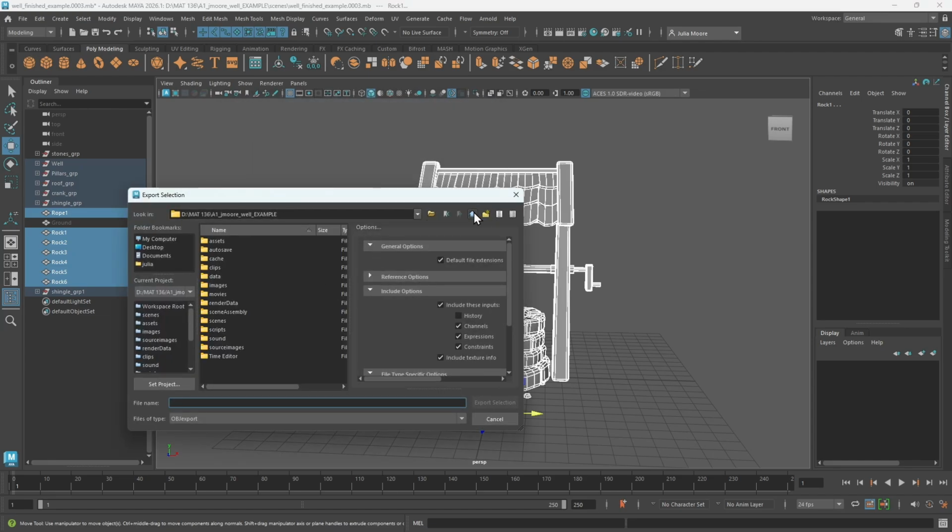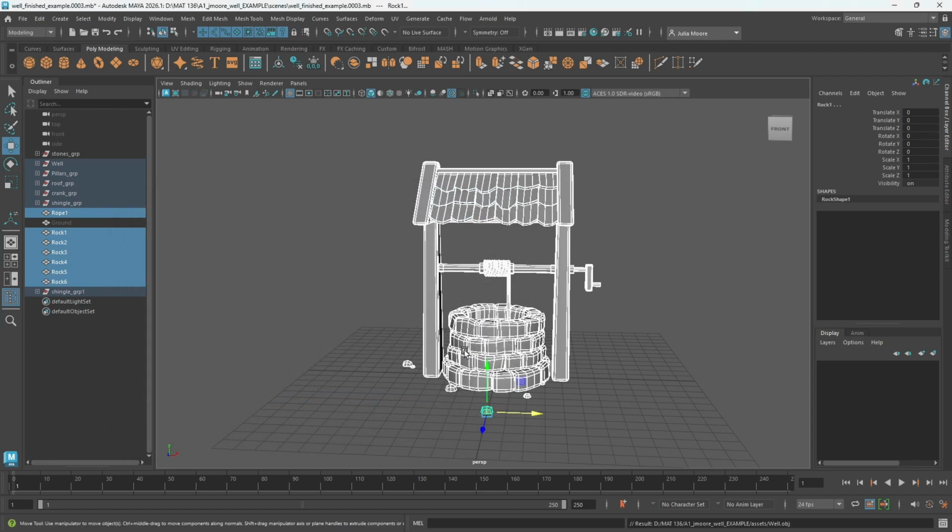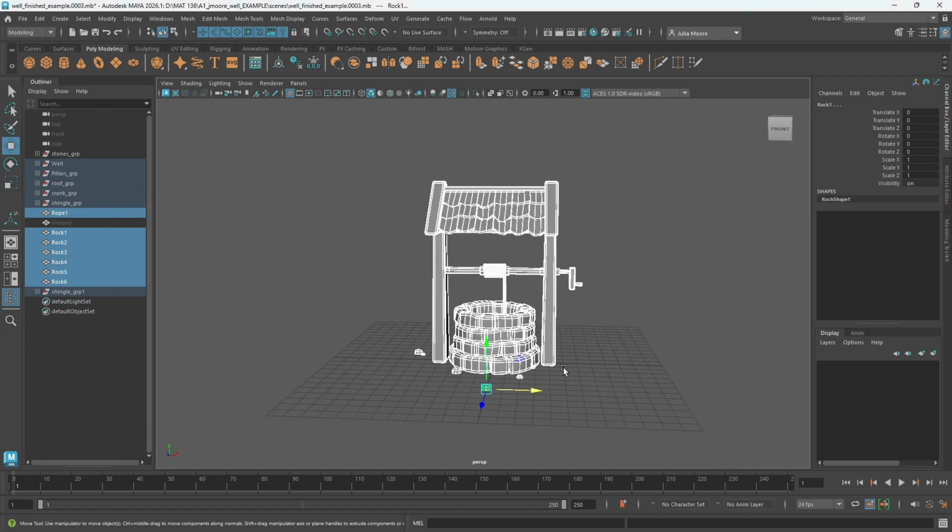Now, we do want to do this in the assets file, just because it's a little more organized. So I'm going to name this well. And now this well has been exported, and we can take that export OBJ over to Substance Painter to texture it there.